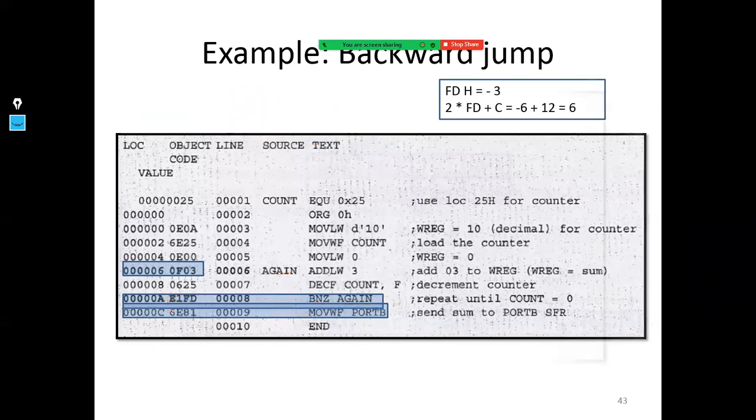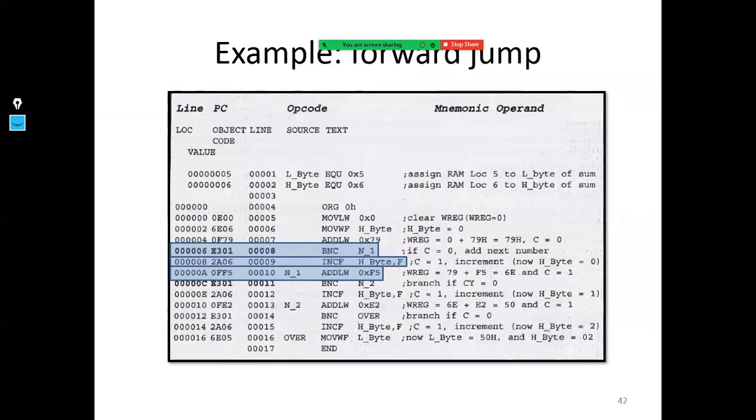Okay. We have seen also an example of a forward jump. Here we have BNC and 1. So this is the line that we are executing. The program counter is pointing to this line. And from this line, we have to go to the label L1. We have to make just 1 line.